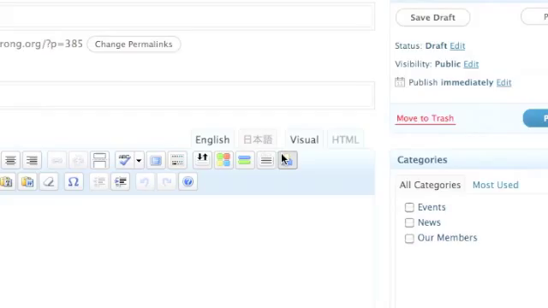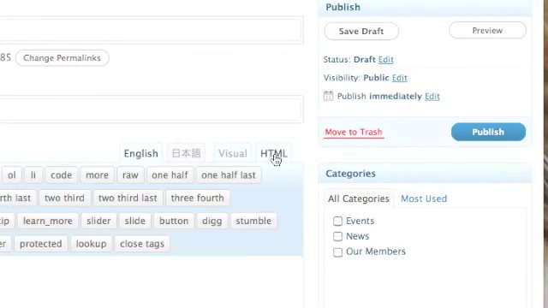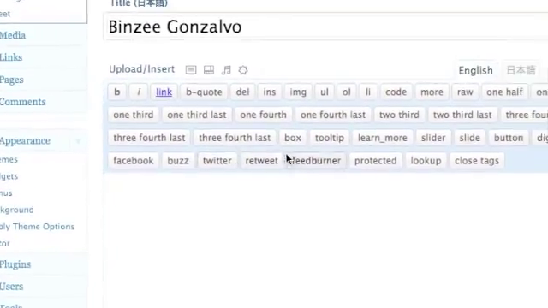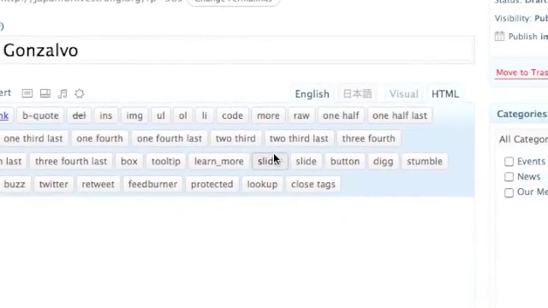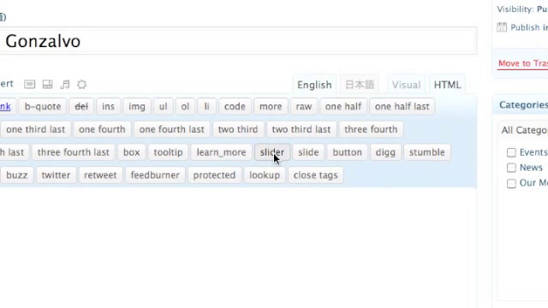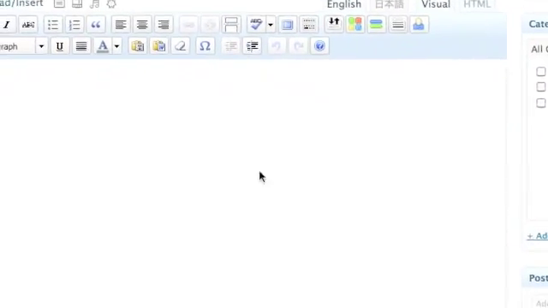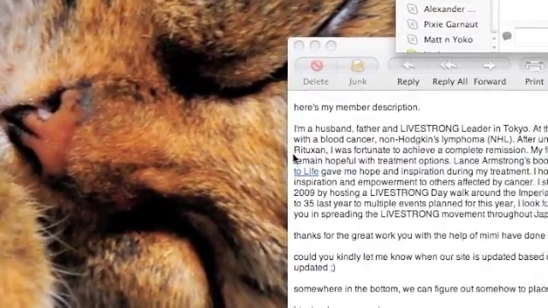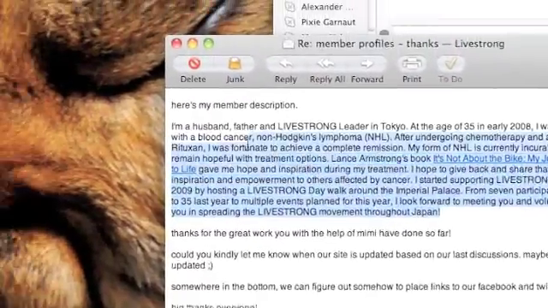If you know HTML, you can go from what's called the visual editor to the HTML editor. And the HTML editor basically allows you to pop in HTML codes. If you're not familiar with HTML, if you're not really good with WordPress, and a lot of these buttons you've probably never seen before because they're unique to our website, you probably want to stay away from there and stay with the visual editor. Okay, so this space is empty. I'm going to populate it by coming over here to an email that I received from Binzi before, and I'm going to copy this text just as it is.